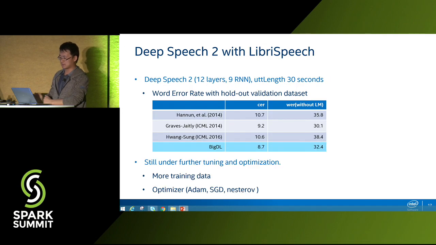And another much larger data set is LibriSpeech. It contains more than 1,000 hours of training data. And we use a holdout validation data set. And here's the result compared to other recent research results for speech recognition.